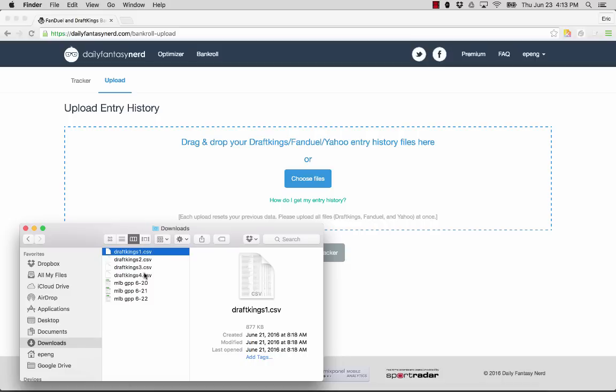I selected 4 different players' entry histories. They all just happen to be DraftKings in this instance. But I picked the ones that had solid sample sizes and illustrated general concepts that I found are very common when looking at people's entry histories and examining their Bankroll Tracker results. So we'll go ahead and start with the first user.